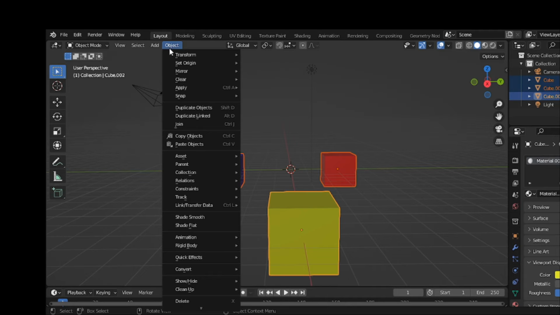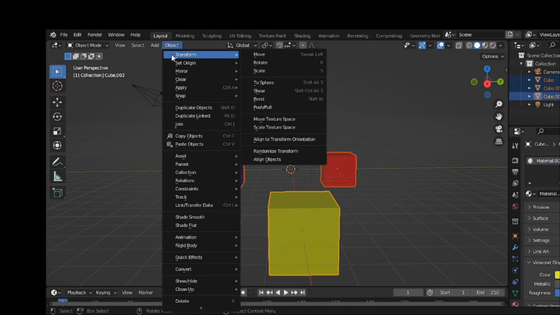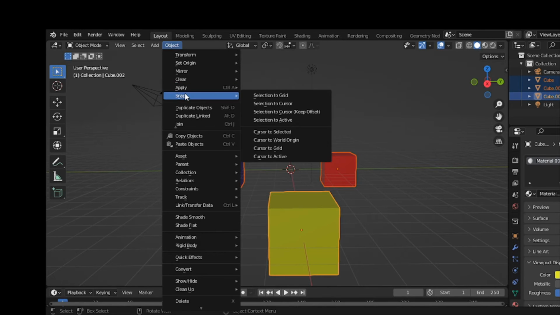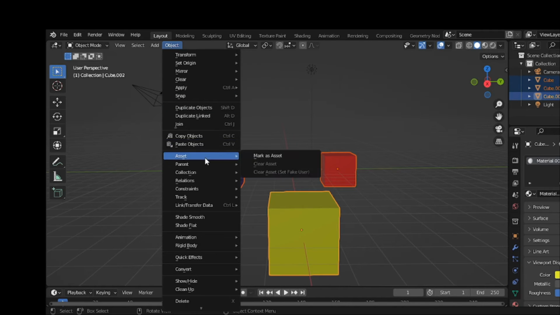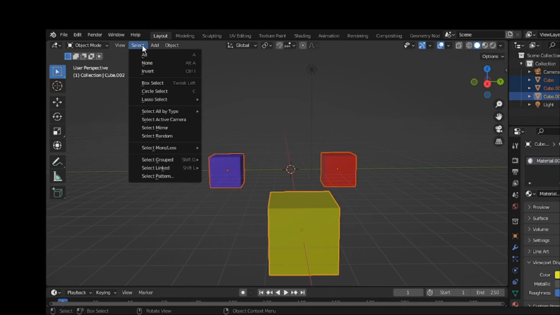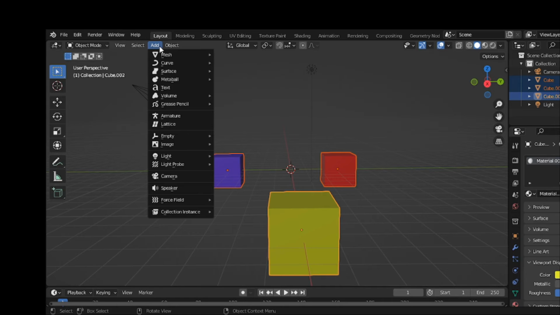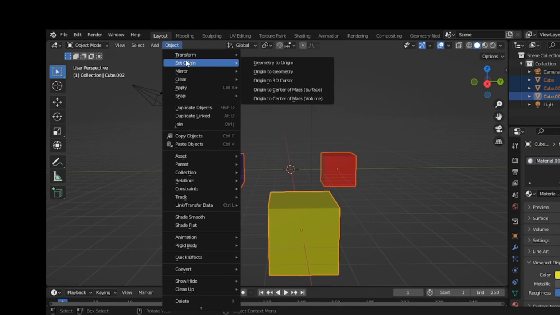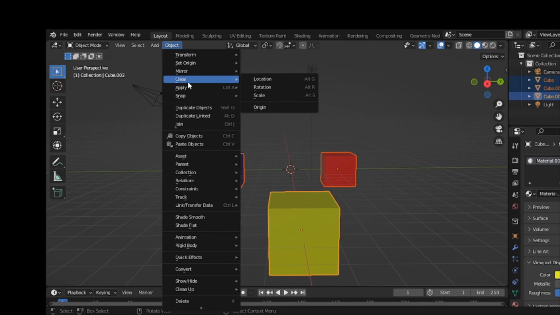It's not easy to find it. Snap. Copy objects. So the join command is not visible easily. Select. Box select. I guess we have to hunt for that join. So the join command is not up here. It's not easy to find. Oh, yeah, it's right here. I'm sorry. You see that?